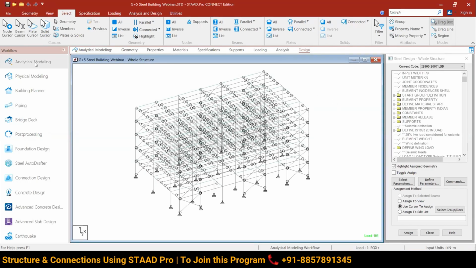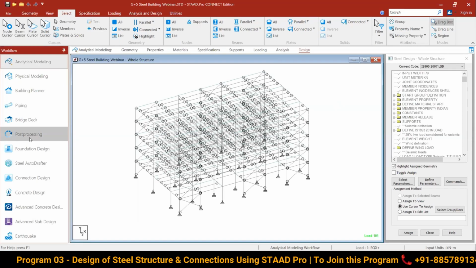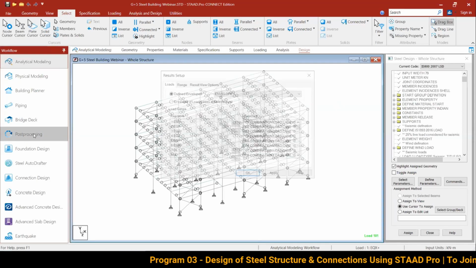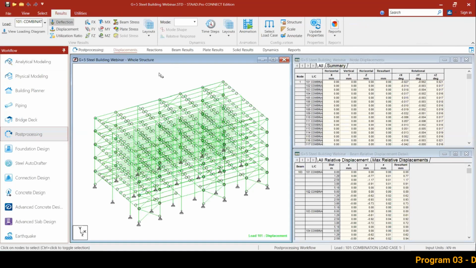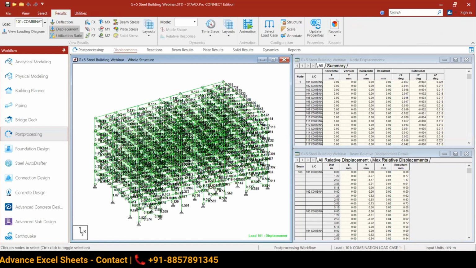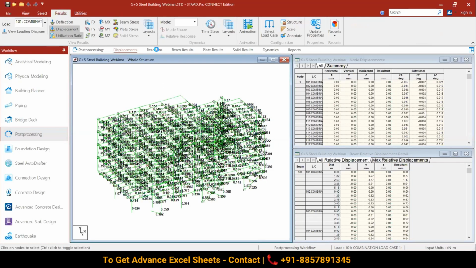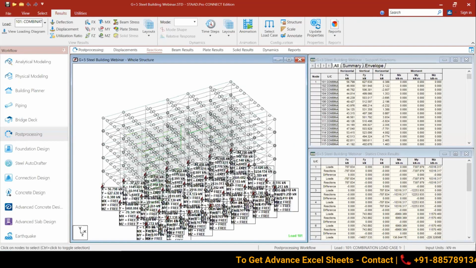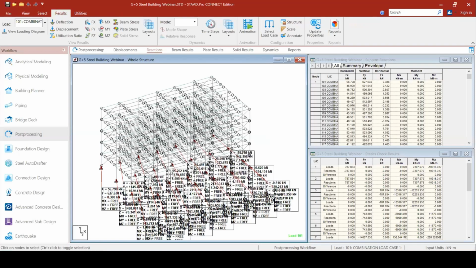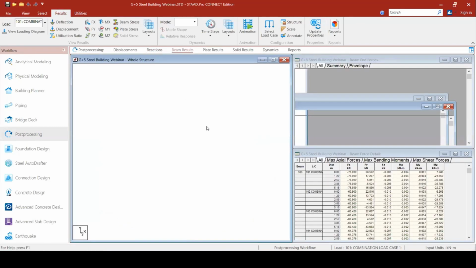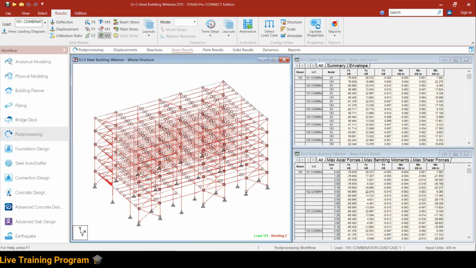And when you want to understand in detail, here we have the option of post processing. Click on post processing, say okay. Here you will get the deflection of all your members, the utilization ratios. If you want to see the reactions of your supports, when you click on reactions, you have all these reactions. And for the maximum reaction, you can model your footings. Beam results: if you want to see each and every result in detail, this is the tab where you get the results.